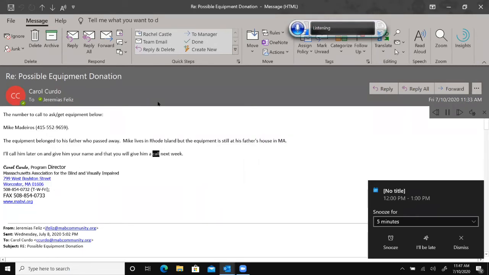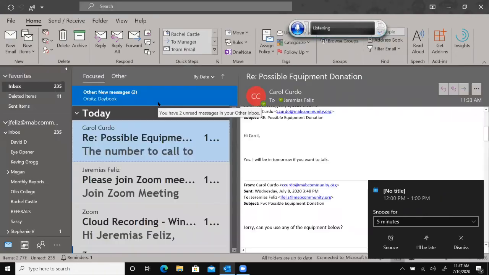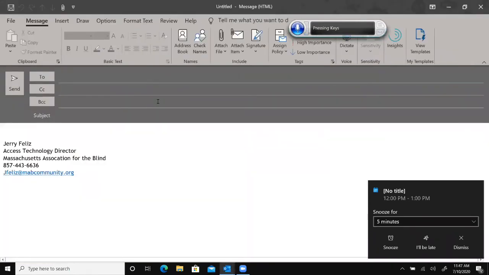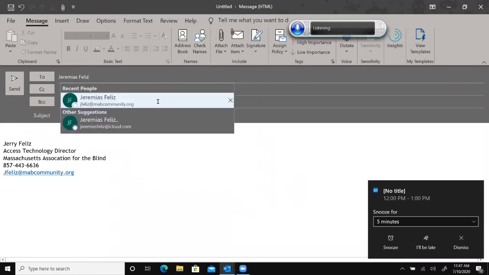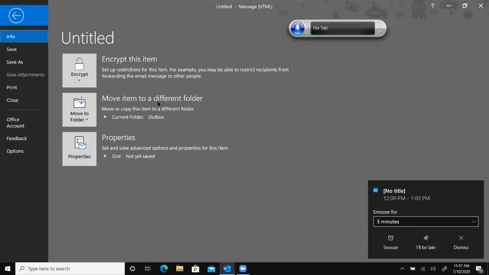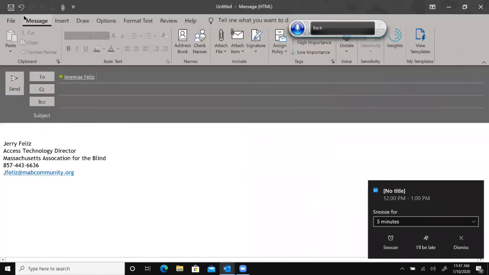Press Control Alt Spacebar. Close window. Press down arrow. Press Control N. Jeremiah Feliz. Tab. Back. Press tab. Press tab. Press tab.